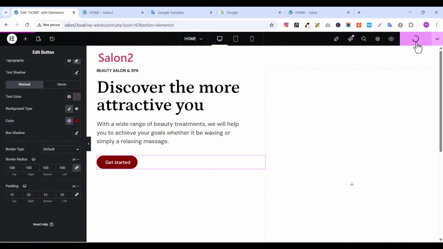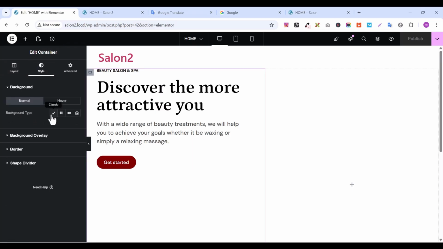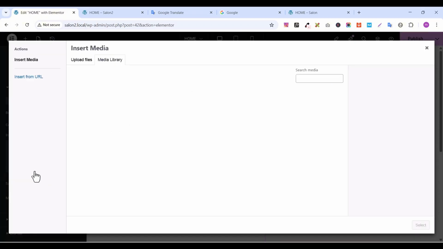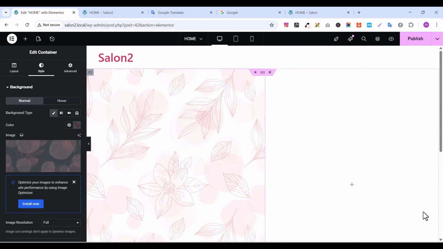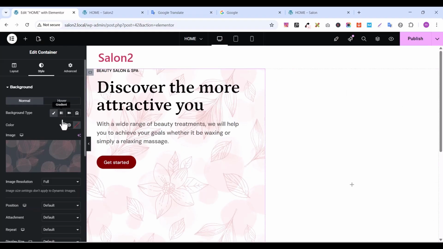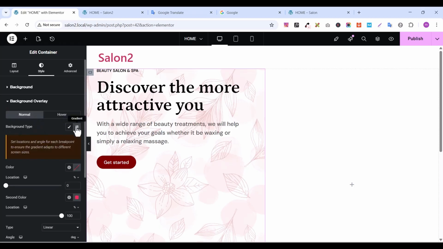Let's publish it. Okay, so after that, let's select this container. Okay, let's select this container and let's go to style. Let's go to background type, select classic. Let's add an image here, this flower image. Select it like this, and after that, let's go to background overlay, select it. On background type, select gradient.